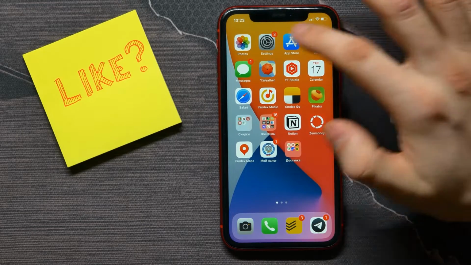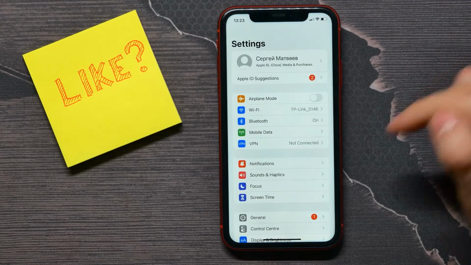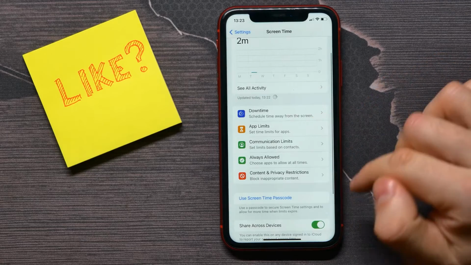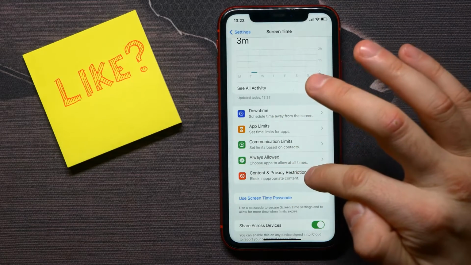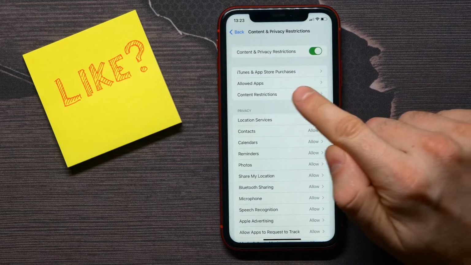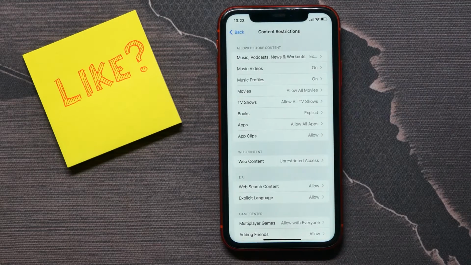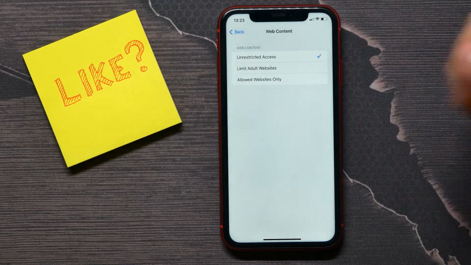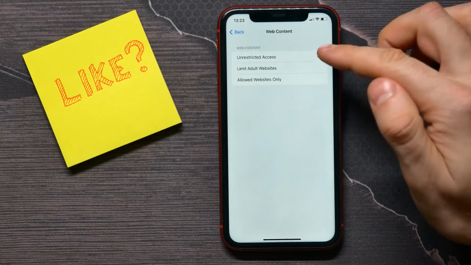So the first way is to open up your Settings and here select Screen Time. Next, tap on Content and Privacy Restrictions and there select Content Restrictions right here. Here you need to tap on Web Content and set up this option. You can switch it to Limit.